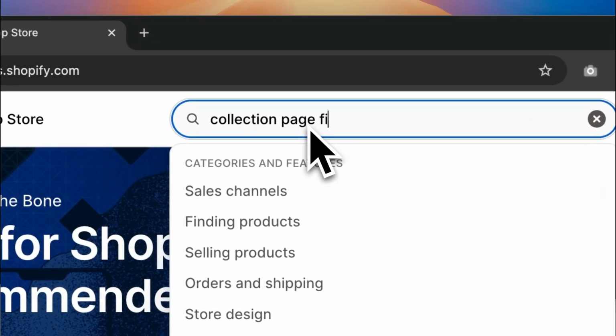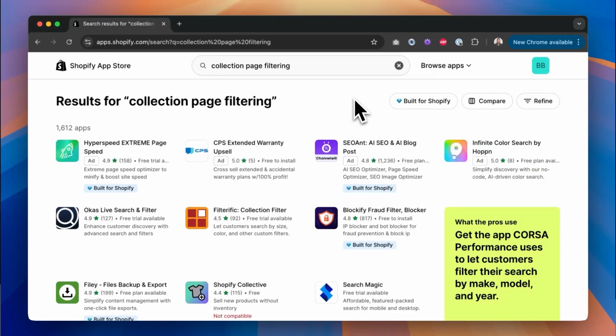Look, I get it. You're not a coder, you're not a tech whiz, you just want to get the thing working on your store. And so what do you do? You type the feature you want into the Shopify App Store and play around with a bunch of apps to get the feature working on your store.